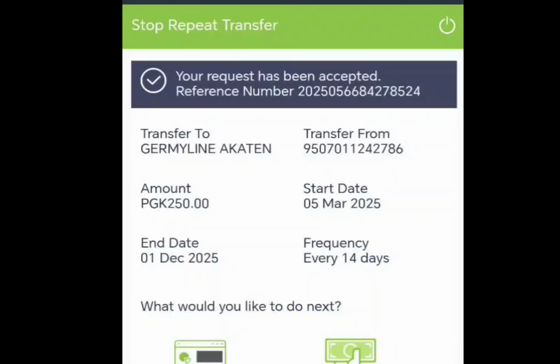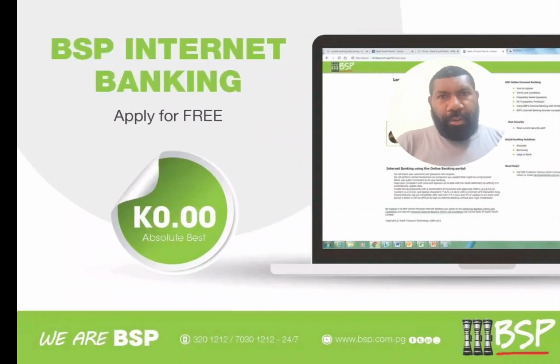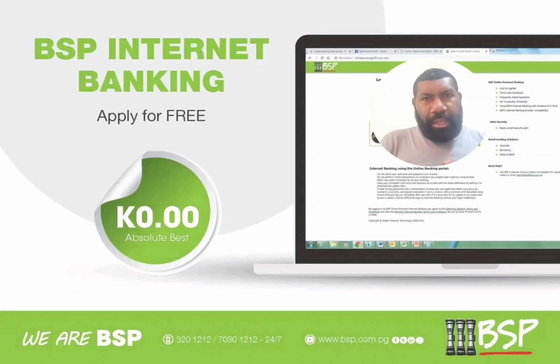And as you can see here, it says your request has been accepted, meaning that your request to cancel the standing order has been accepted by BSP and you have successfully canceled your standing order. This is how you can set up and cancel standing orders online using the BSP Internet Banking service.